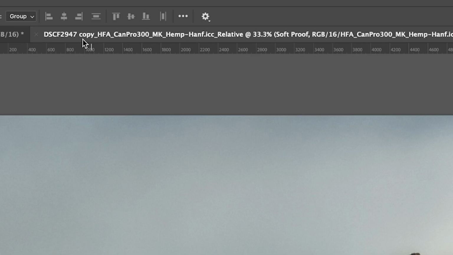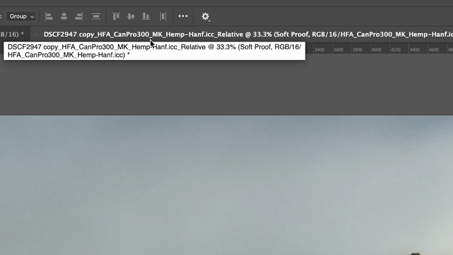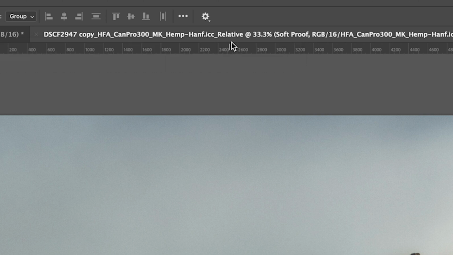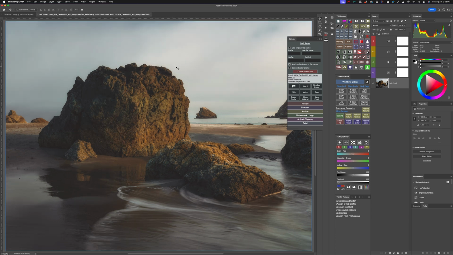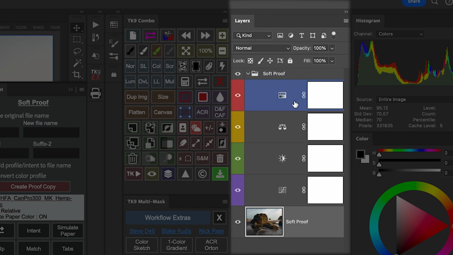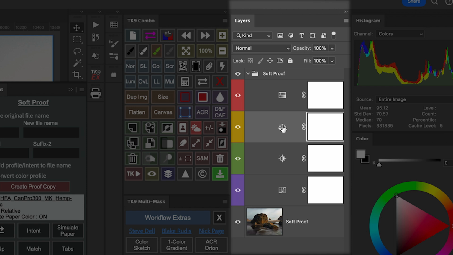And as you can see up here in the tab, we now have a copy of the image, and it has the ICC profile attached to it, plus relative. Relative is the rendering intent that we talked about just a minute ago. And if you take a look up here in the layers panel, we have a softproof group here that has some adjustment layers added to it. We have hue saturation, color balance, brightness contrast, and curves.